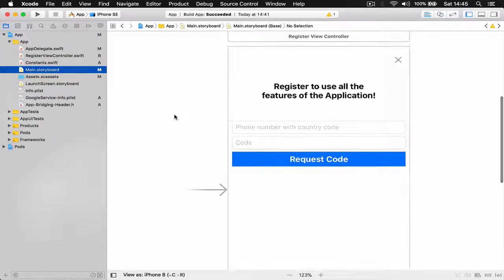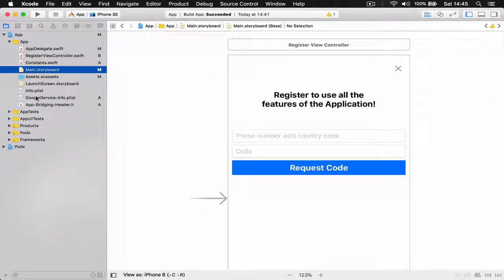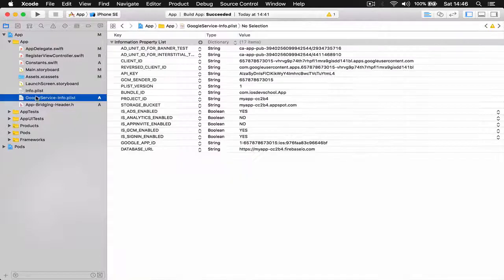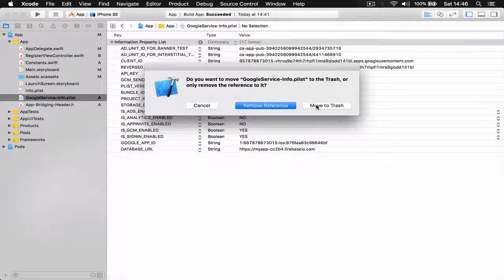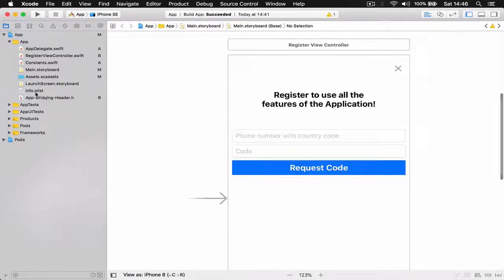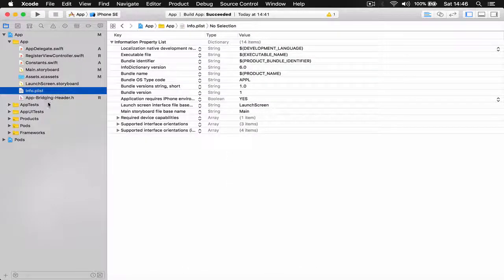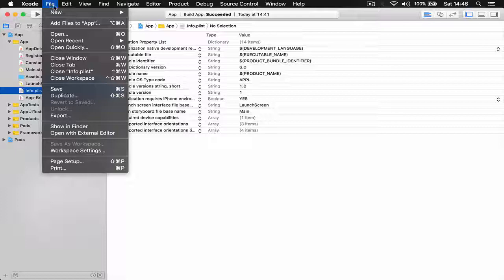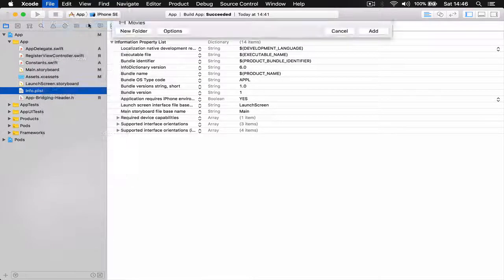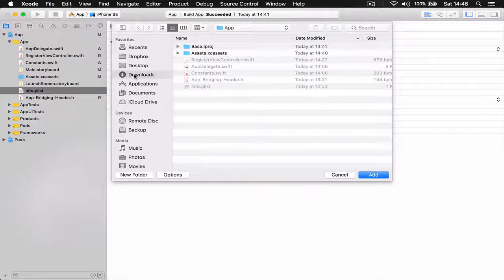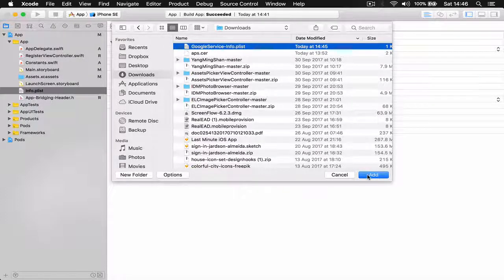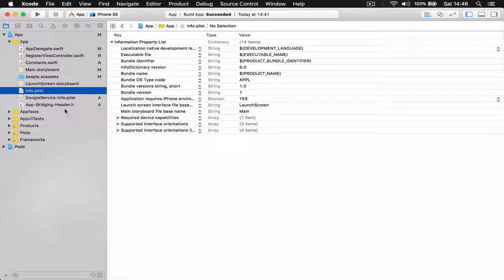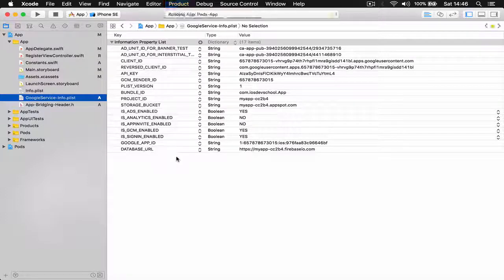So it's quite simple actually to fix this because this is an Xcode error, it doesn't understand that we imported the file and doesn't know that it's there. So how to fix this? We are going to delete this, move to trash, and we are not just going to drag and drop it here. We are going to say file, add file to application, and let's go to downloads and get the Google Info plist this way. So now we have it again. Let's run.